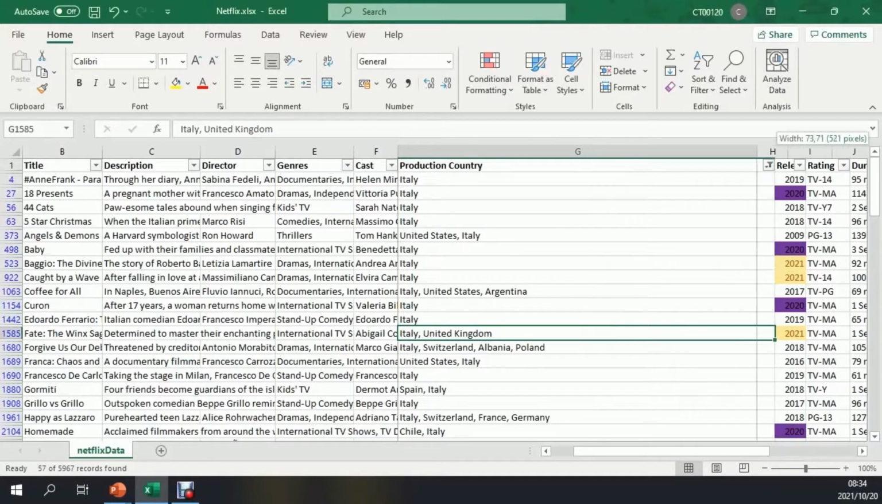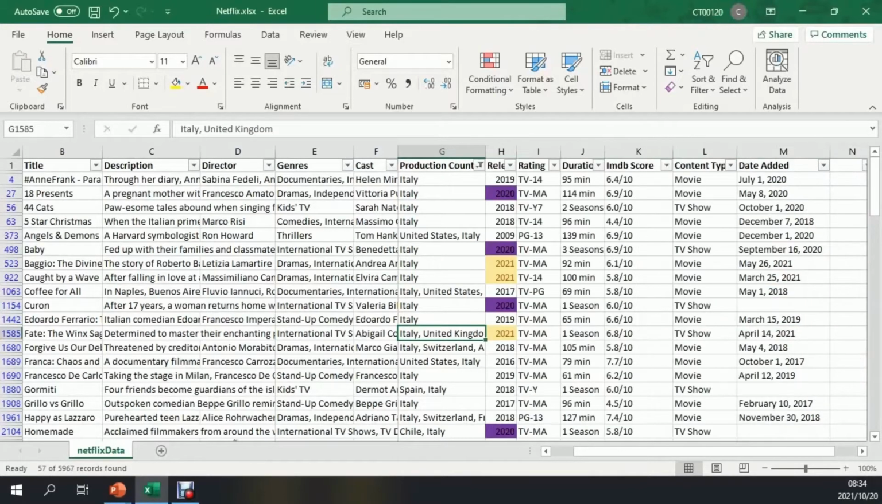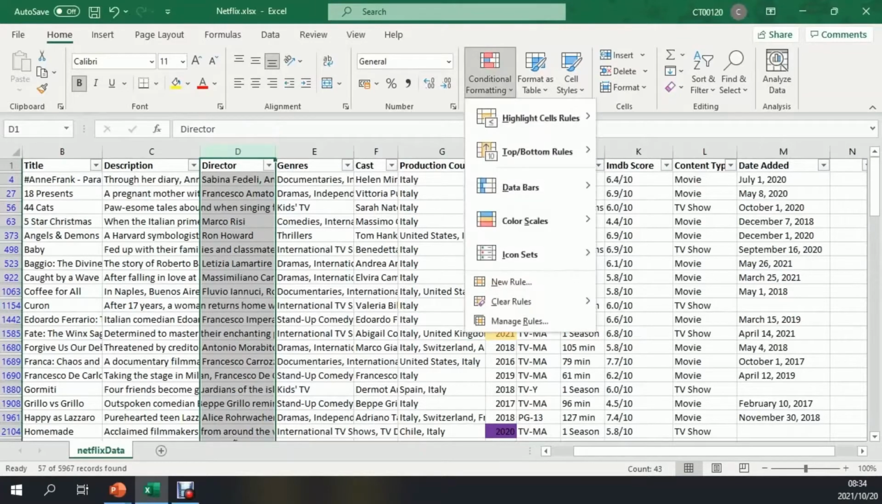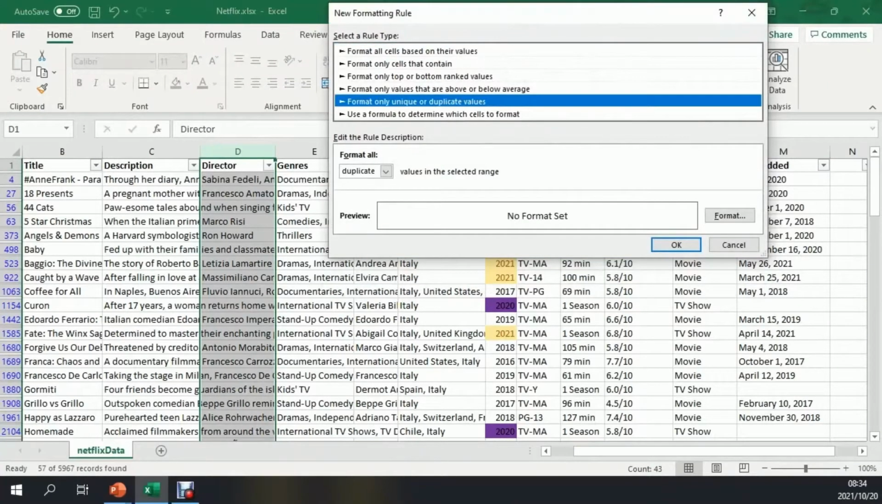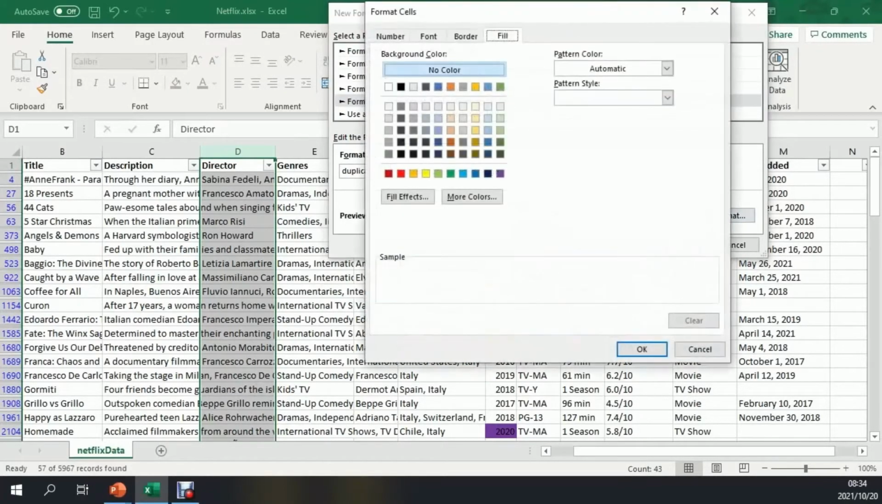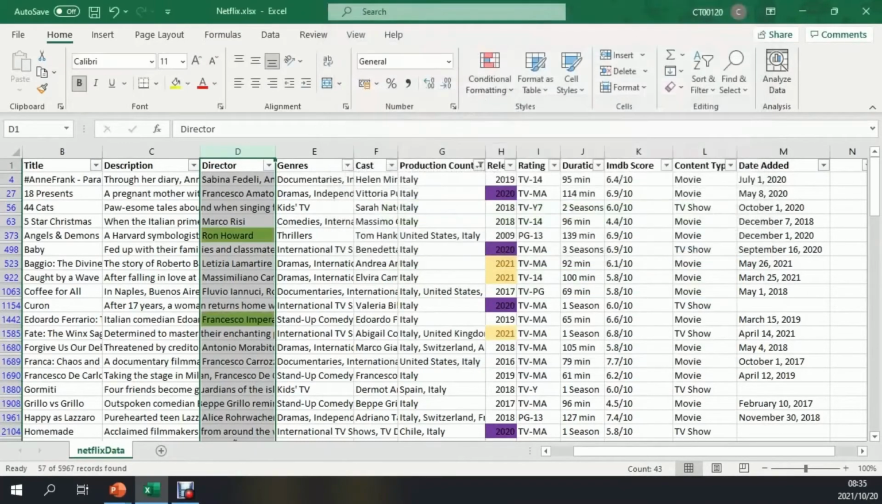So now that we've selected all the movies which are in Italy, let's see which are the most popular directors. So once again, we can select our directors. This time we go into our conditional formatting, we go to New Rule. Here we can select the format which is unique or duplicate values. So for this example, we want to see which are the most popular directors. So we want to have the duplicate values. Selecting your format, click your color, click OK, and OK again.